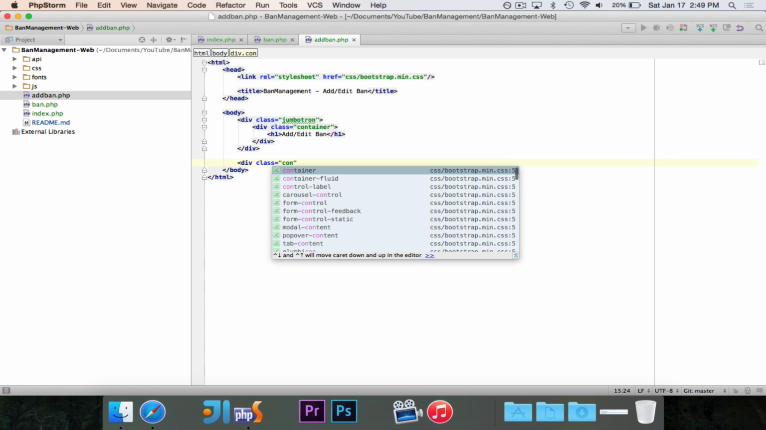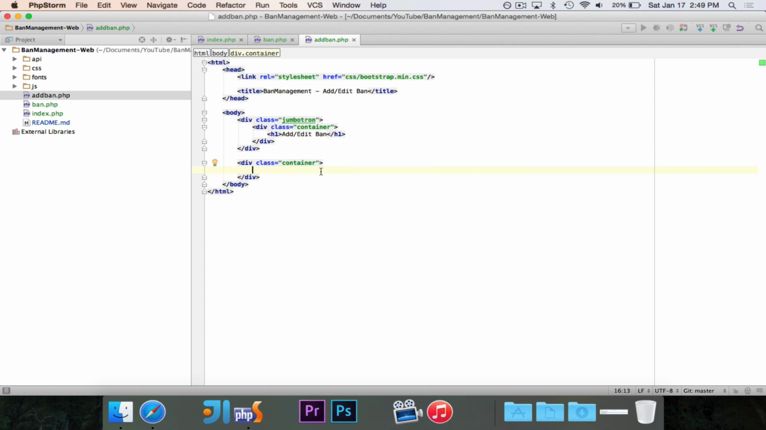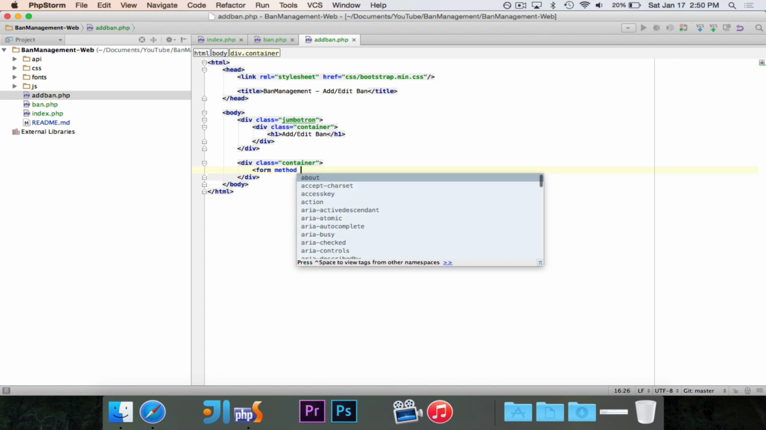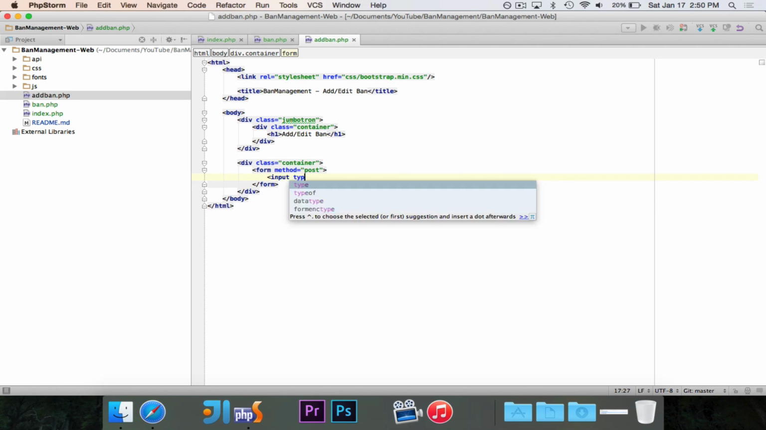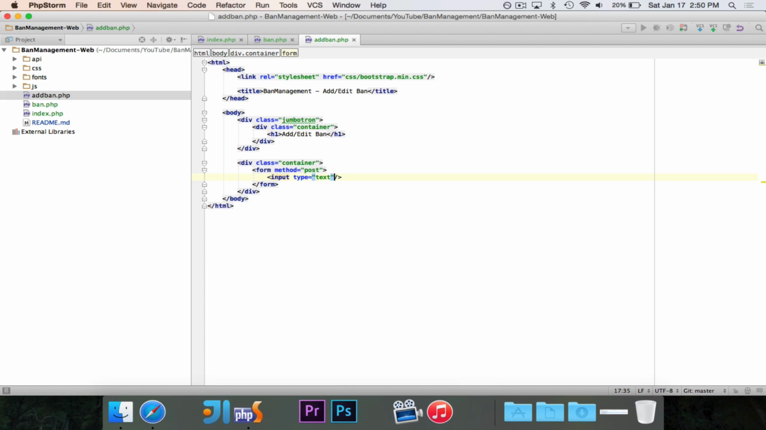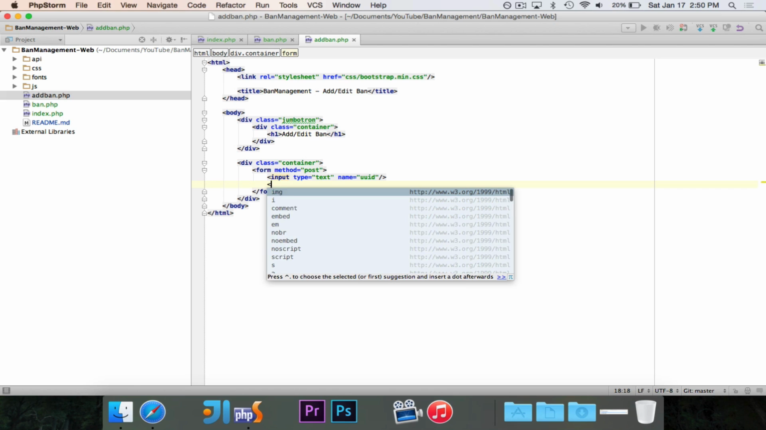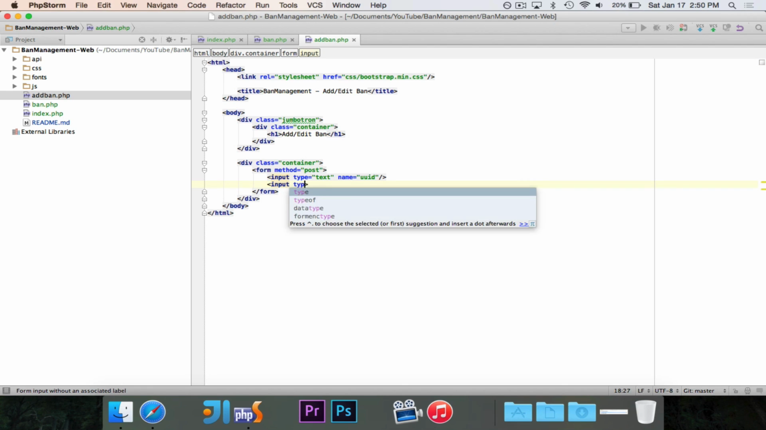a container, and then we'll put in our form method equals post, and we're going to set up the form. We might need to put in a hidden field or whatever, but we're just going to set up the visuals for today. So the first thing is going to be the UUID, input type equals text, name equals UUID, so we can give it a name. We also need input type equals text.